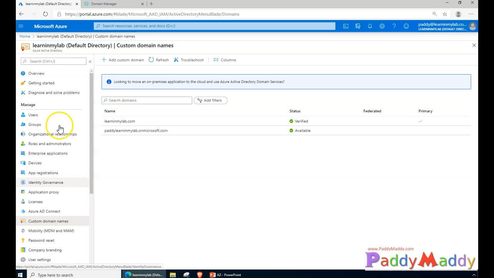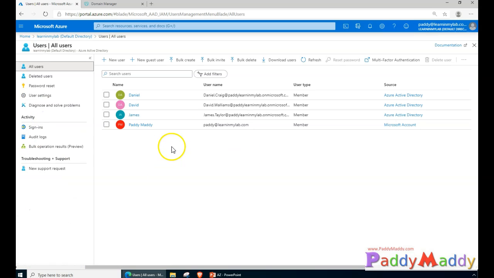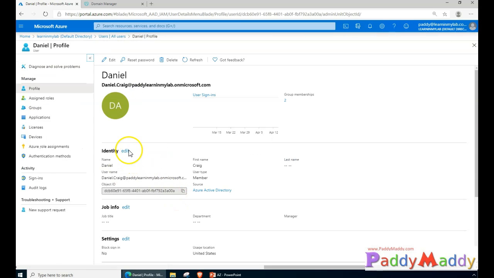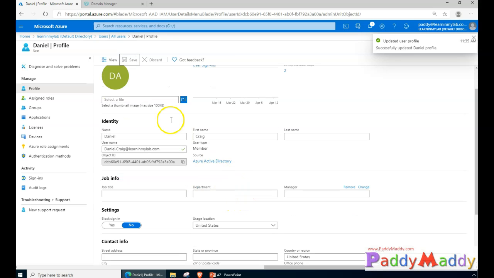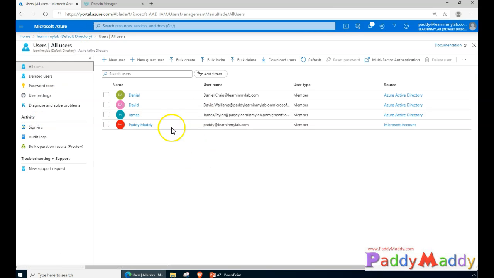Now I can change my user accounts to configure to log in with that UPN, or they can even use any of them. So in this case, the user ID can be, instead of a lengthy name, the verified domain name. So I can simply give here learninmylab.com as the name. I can simply save so that the user information gets changed in the profile. And similarly, I can do it for other user accounts also.